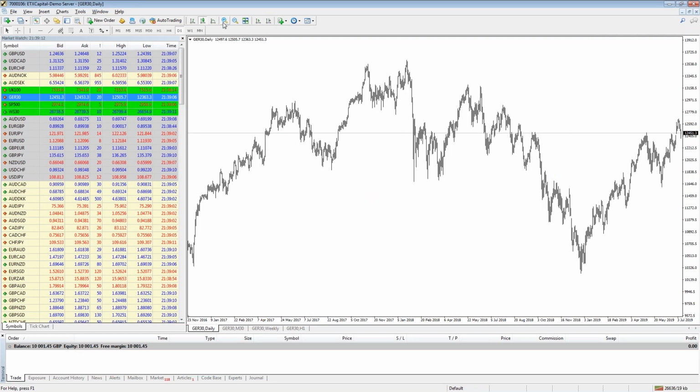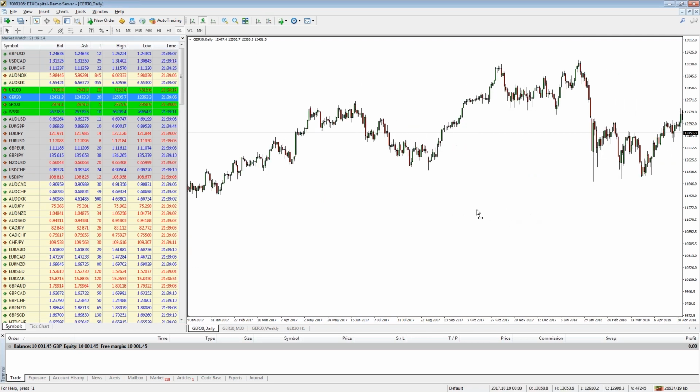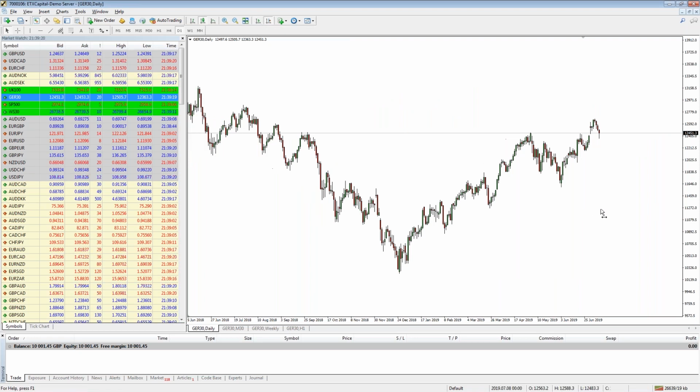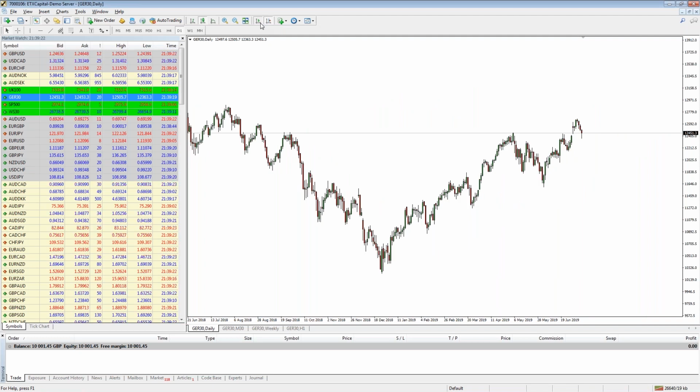All right, someone's talking about an auto scroll, which is this button here. Every time there's a tick, it will scroll to the front. You can turn it off and on by just clicking this, that green one there. If it's on, every time there's a tick, it's going to auto jump you to the start of the chart. So just make sure that's switched off because it can get a little bit annoying if it keeps jumping to and fro.